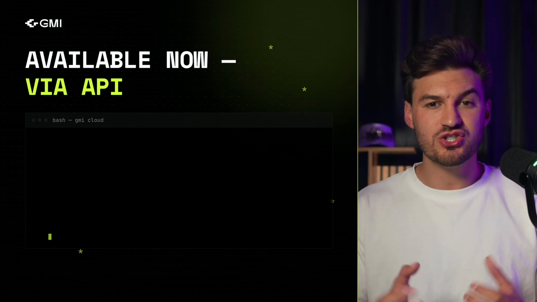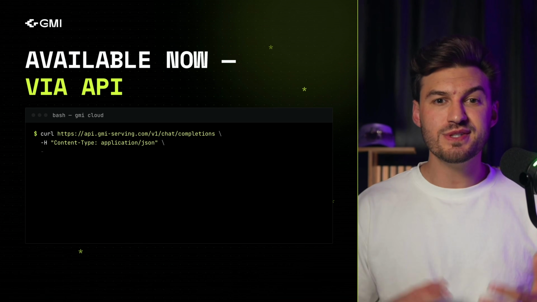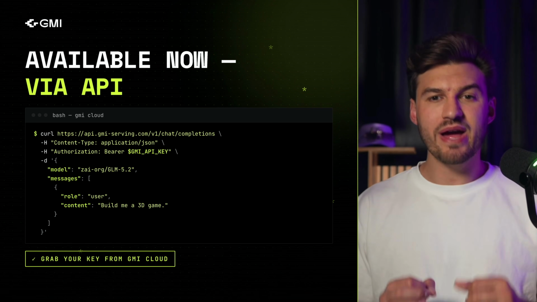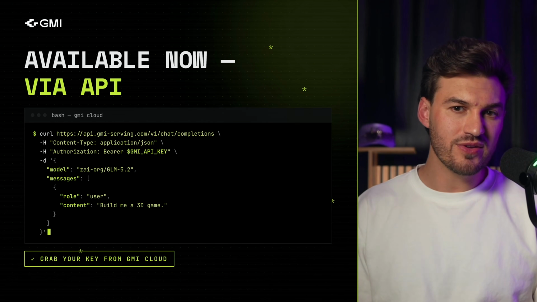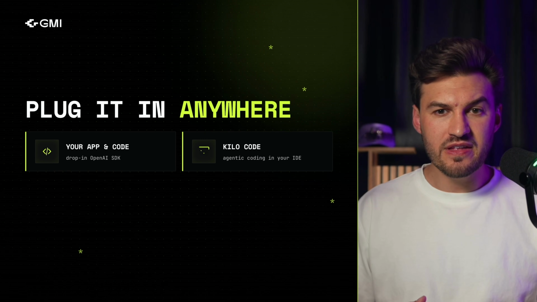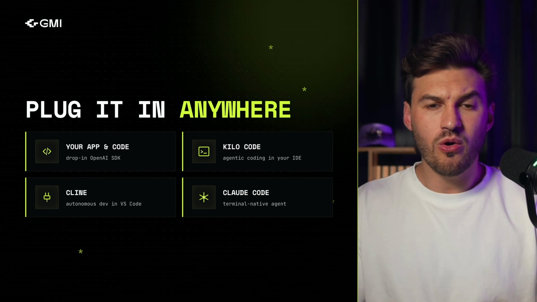Now is the part I want to show you. This model is open source, so you can run it locally, but the best part is that it is available right now through APIs. You can grab your API key from GMI Cloud and plug it into your application, into your code, or even into existing tools like Kilocode, Cline, or Claude Code.